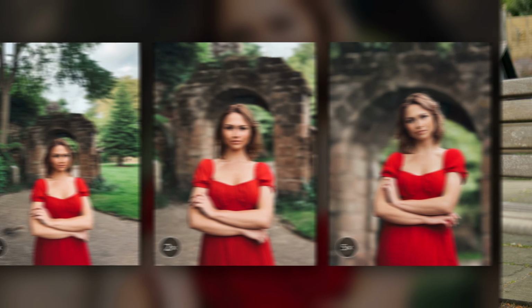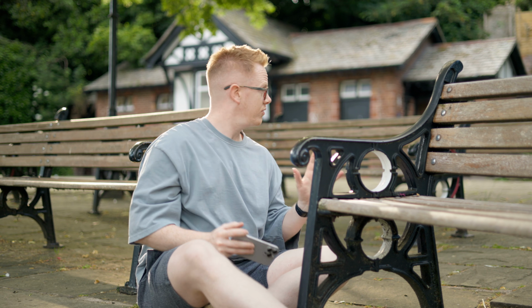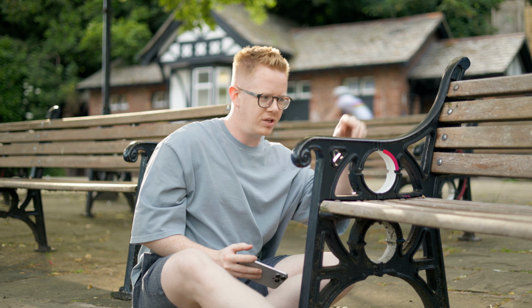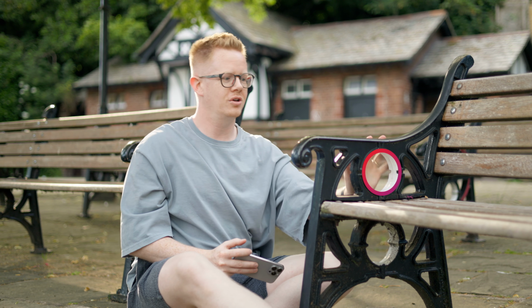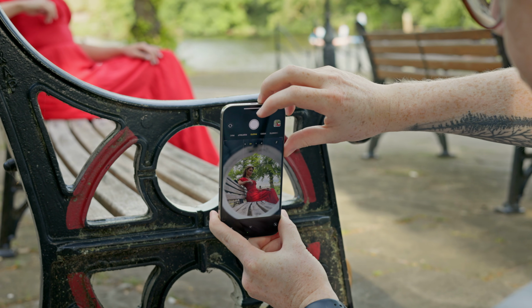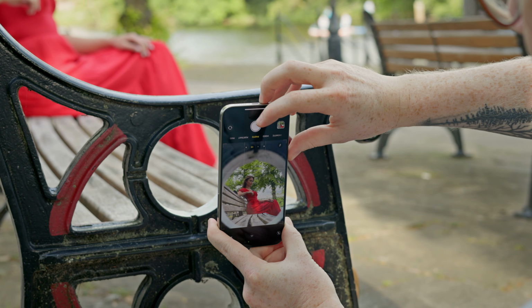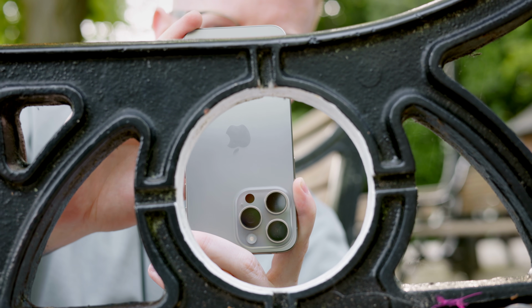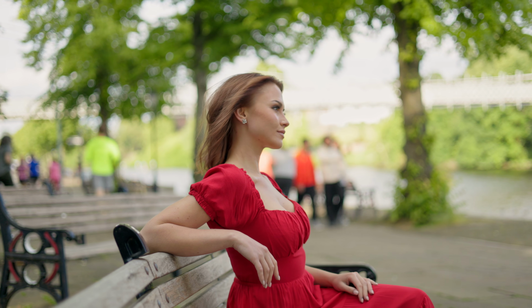Now let's think outside the box and get creative with an unconventional frame. Can you see the frame in this scene? It is right here. It is this circle cut into the design of this armrest here on this bench. And it's quite dirty, but you can't see how dirty it is because it's out of focus. And I have to get really close to it in order to frame Katie here.